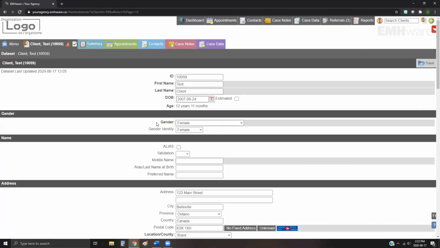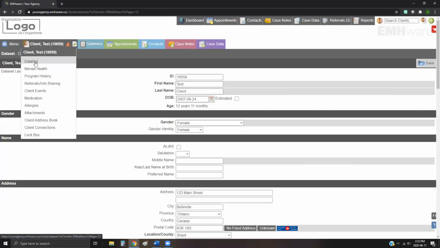So at the end of the last video, I discussed how the summary page is read-only. So if you came into a client's file and you needed to make changes to their contact or address information, you would not be able to do that on the summary page. You do have to come into their data set.